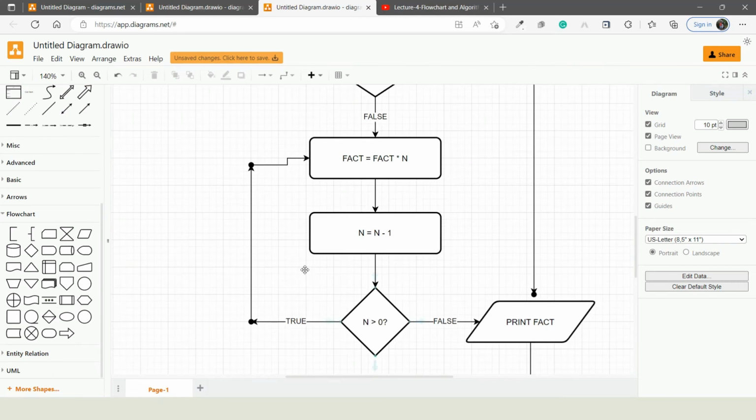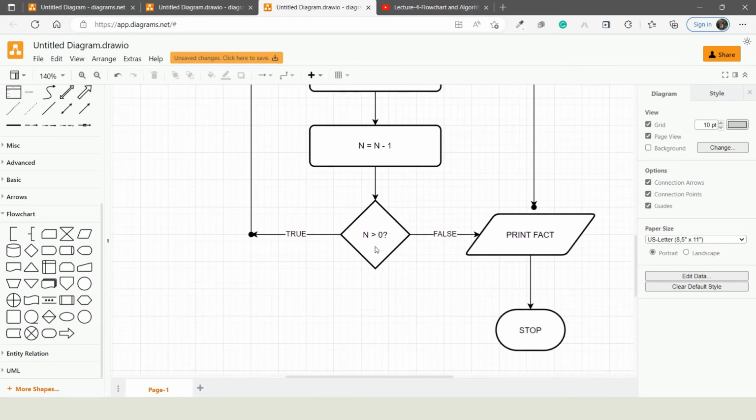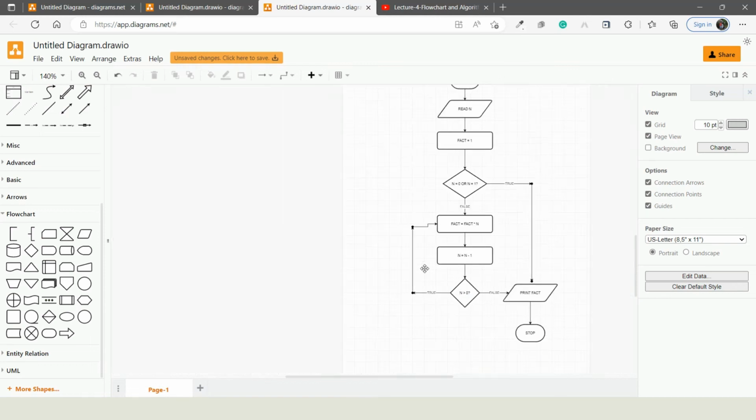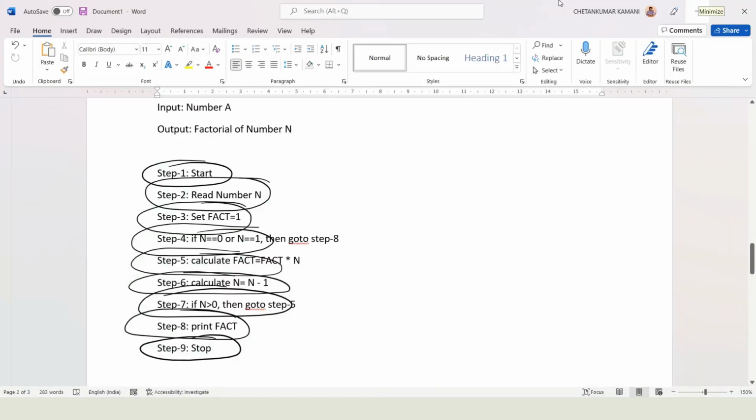Then again we have to check the value of n. If n is greater than 0 and it is true, then again we have to repeat this step: fact is equal to fact into n, n is equal to n minus 1. If it is false, then we have to print the value of factorial. Then our last step is the terminator symbol, that is stop. So if you have any doubts or any solution regarding this problem, then you can write in the comment section. Let's move further toward our last problem.